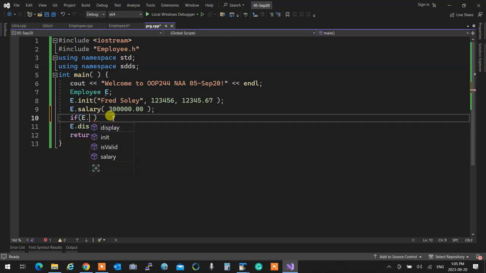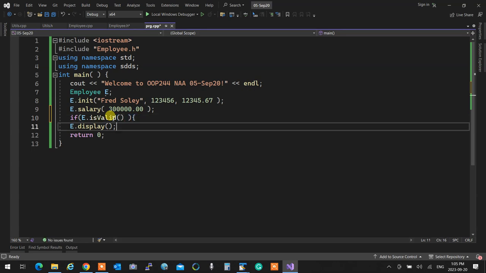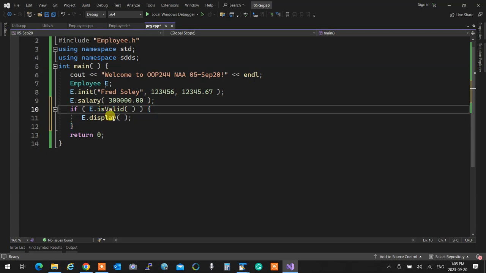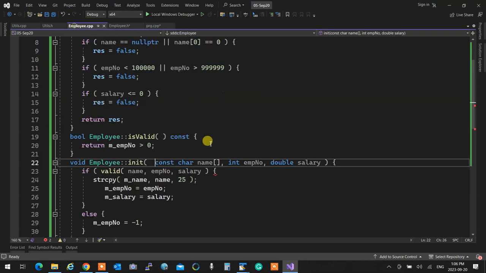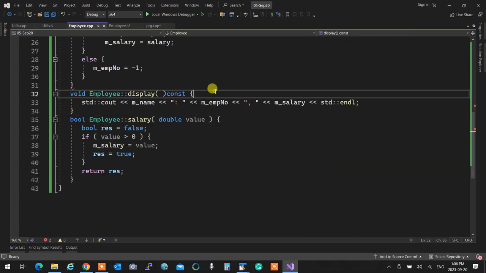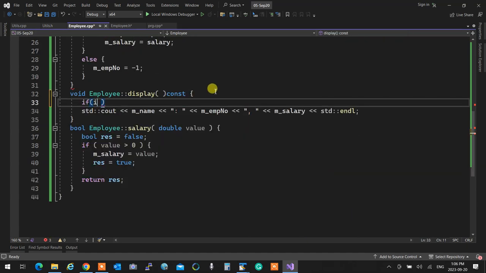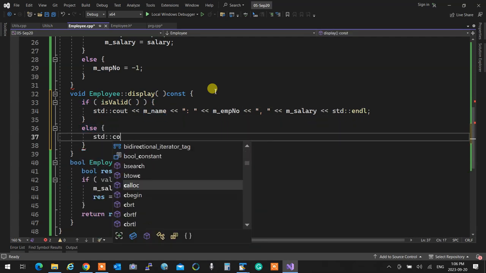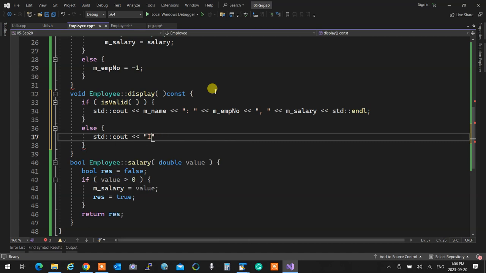Right? And in here, in my display, I can say if E dot valid, display it, right? Why should I do it here? Employee is capable of doing it by himself or herself. I don't need to set anything. I'm going to go to the employee, and in the display, I'm going to say if is valid, then print it. Otherwise, I'm going to say std::cout invalid employee.